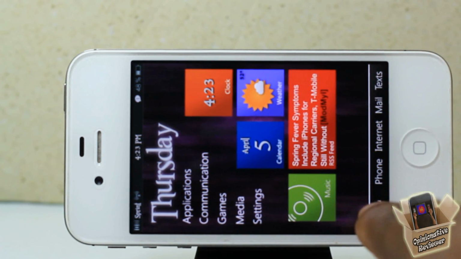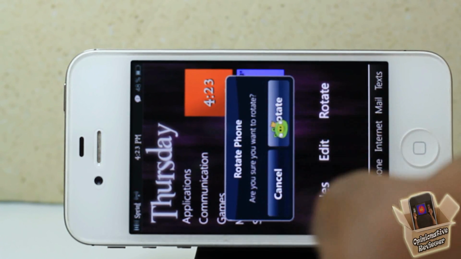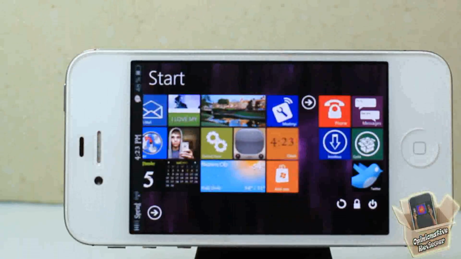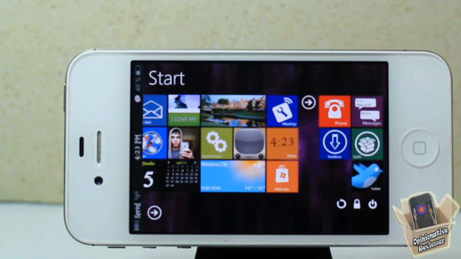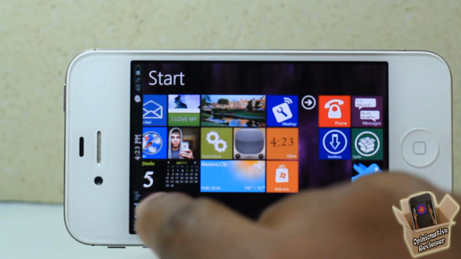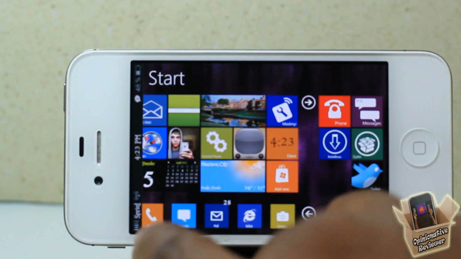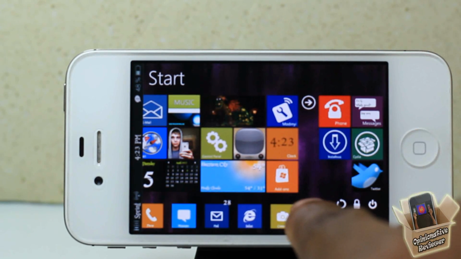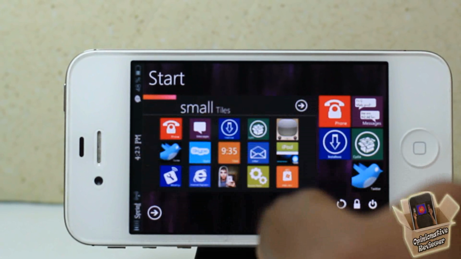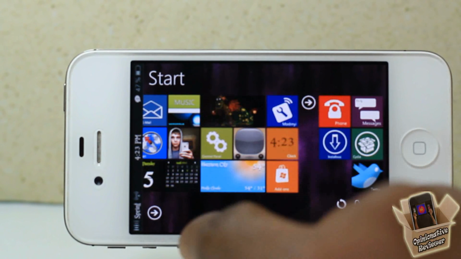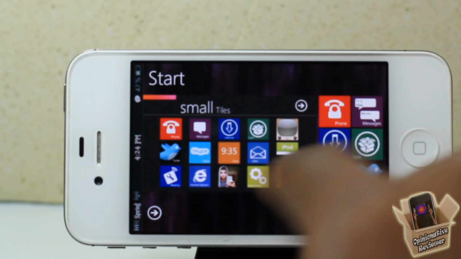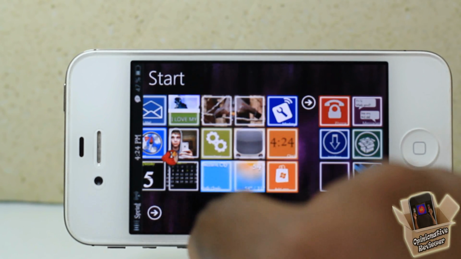So let's go back and let me just rotate this again because the rotate works for this one and show you guys this. So you see you have a ton of live widgets, tiles here, just like Windows 7. You can go ahead and pull this down to get quick access to a couple of others. You see your phone, your message, mail, all the major ones. Put that back up. You can go ahead and actually configure these like how you want. So say for instance I want to change this tile here. I could go ahead and just touch this, and let's just go ahead and put Twitter there for fun.